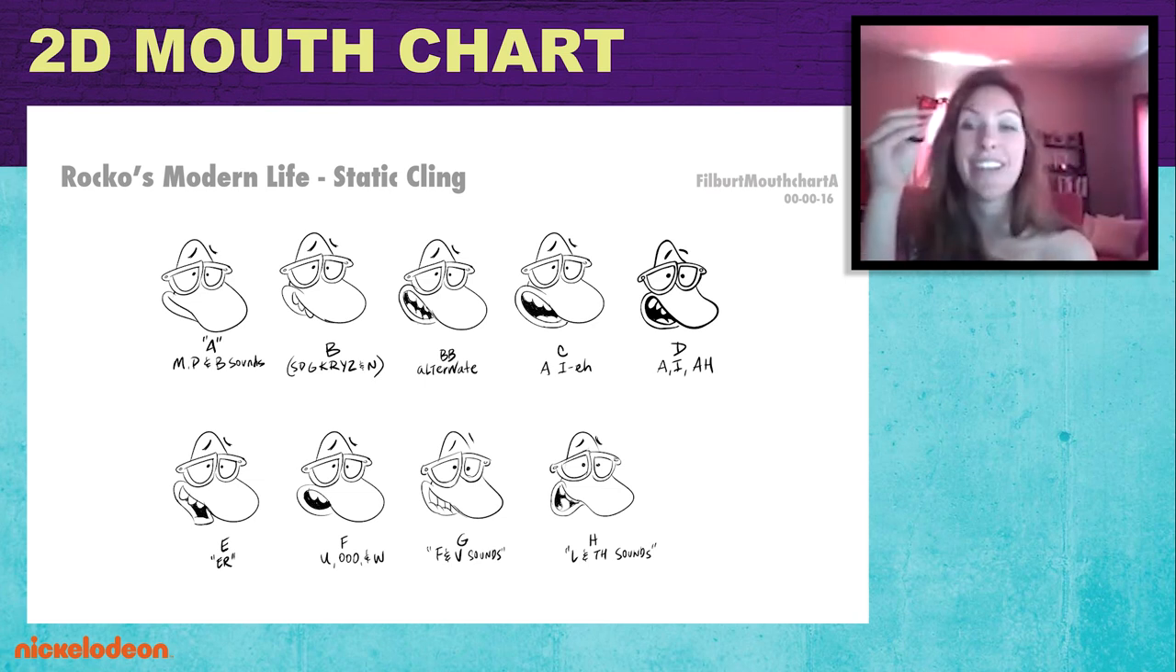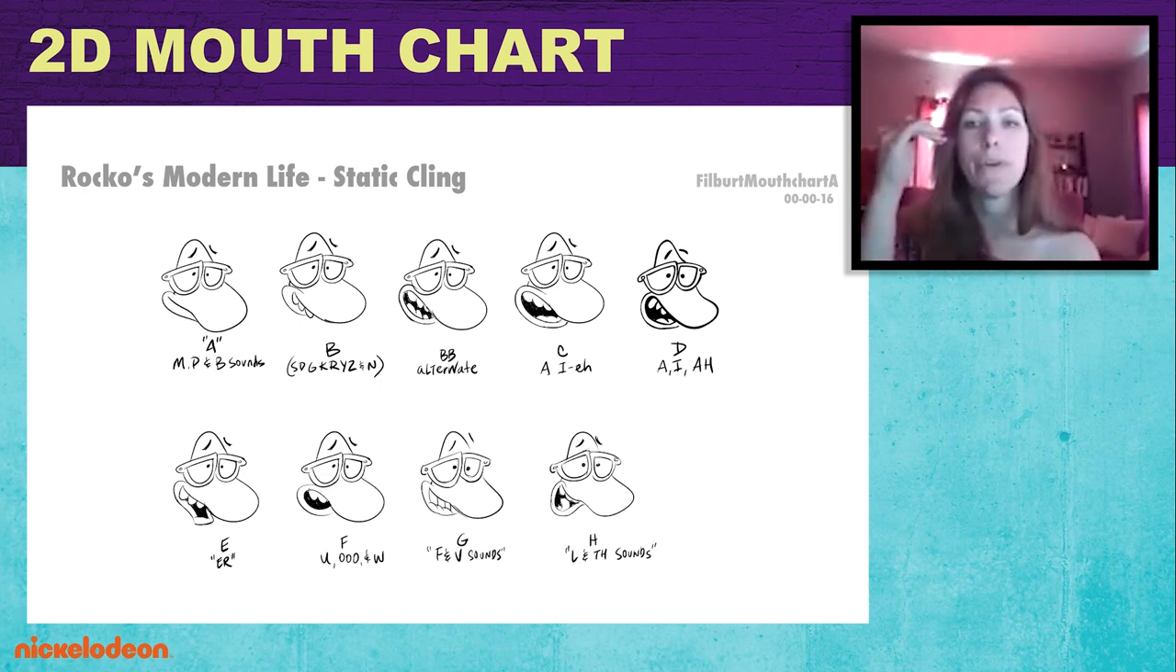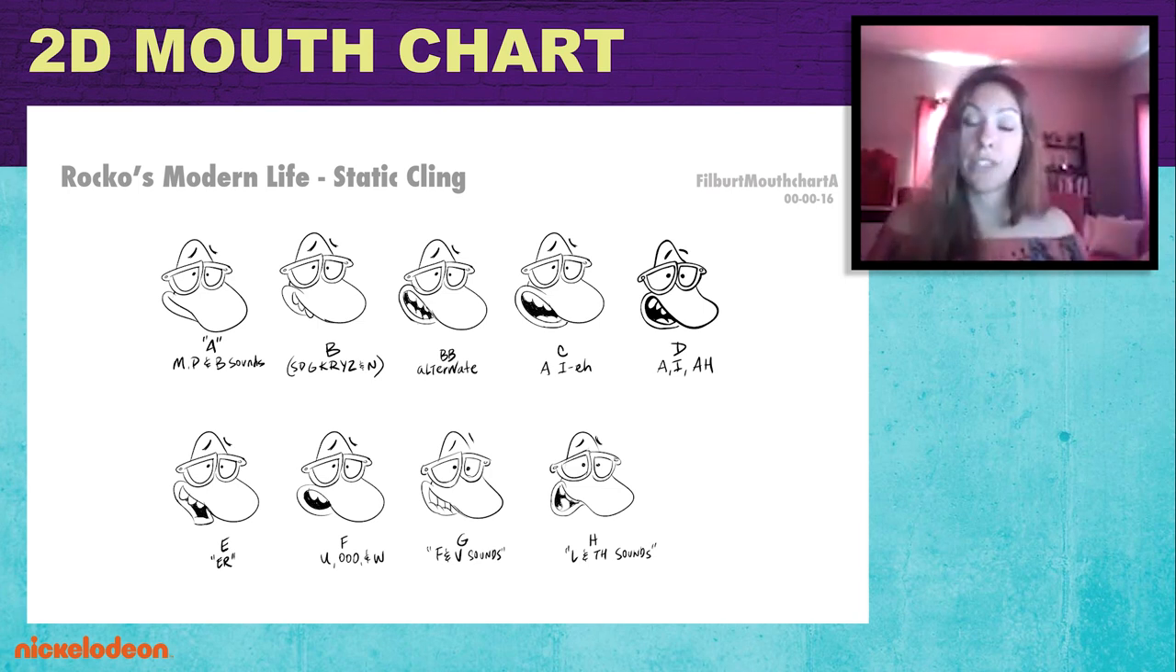So you would just literally write like the letter C if you wanted to say A. Right, and you would write the number of frames that you would do that for. And then you would write every single letter that corresponds to a sound so that then the studio would know how to animate the lip flap to the actual dialogue.